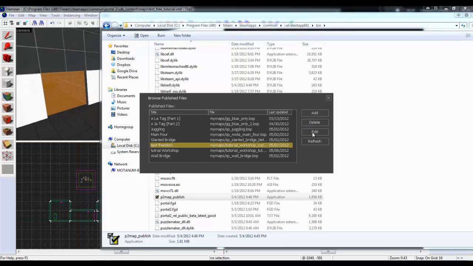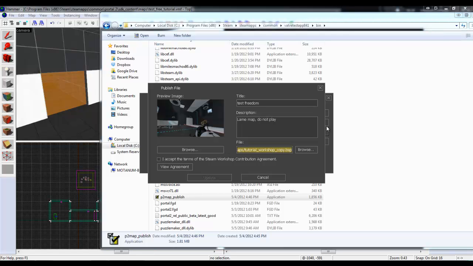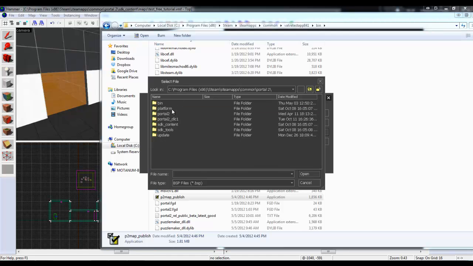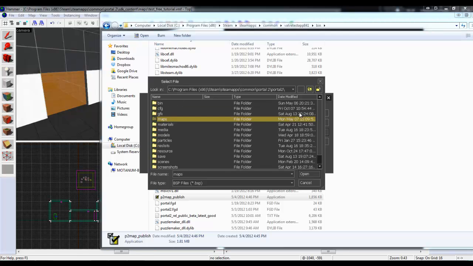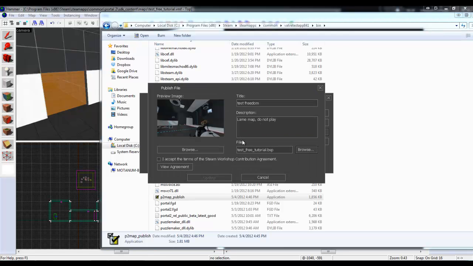I'm going to edit this one for now. You can just press add, and it's going to be the same window anyways. So I'm gonna go ahead and browse, then go to Portal 2 maps, and you go back down. It's tutorial test freedom tutorial. And hopefully this tutorial will give you a lot more freedom with what you can do in Hammer, rather than having just elevators all the time.